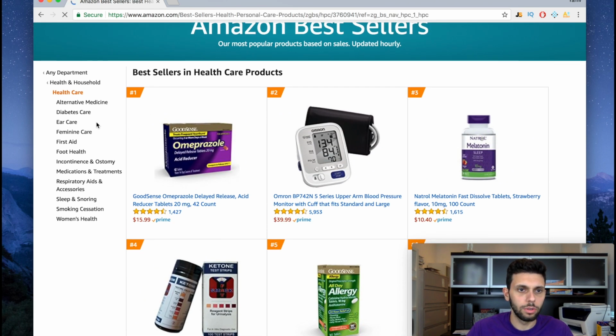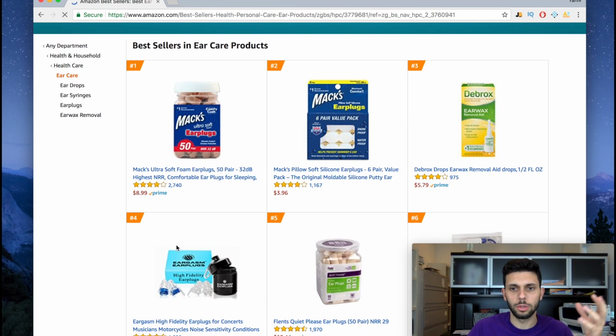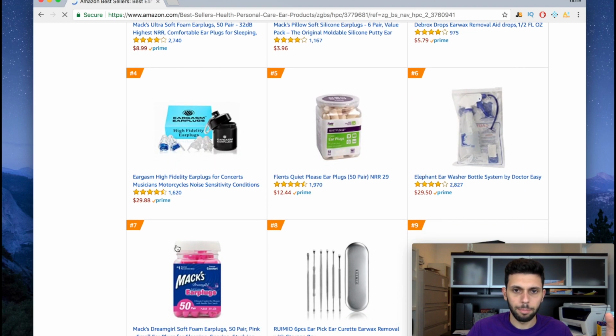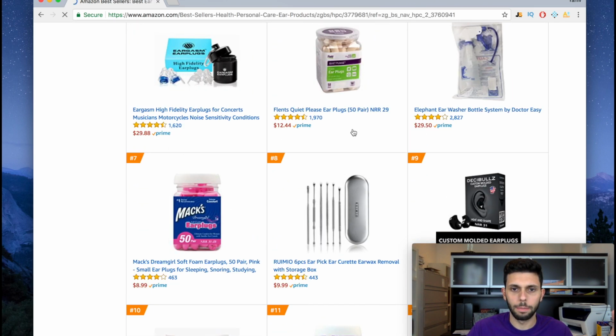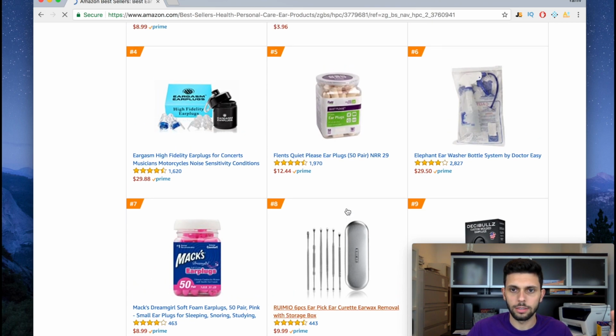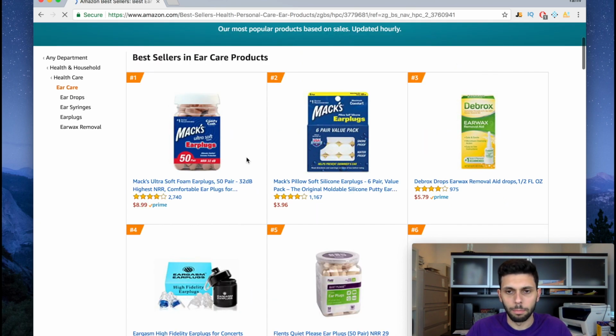Let's go into ear care. Okay. We'll come back if we don't find anything and look around there too. Once we get into ear care, I think this is going to be more niche. No, see, it's still very broad. But we can look around here. And yeah, now you're starting to see third-party sellers. Maybe something like this is third-party, but there's still a lot of actual branded items here.